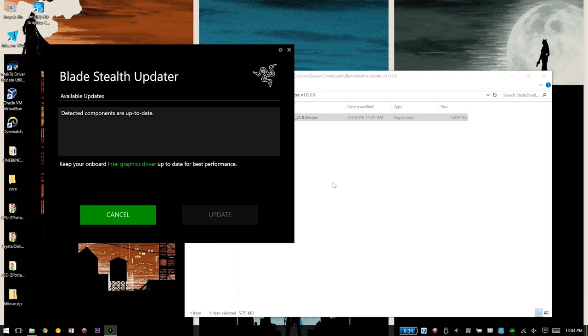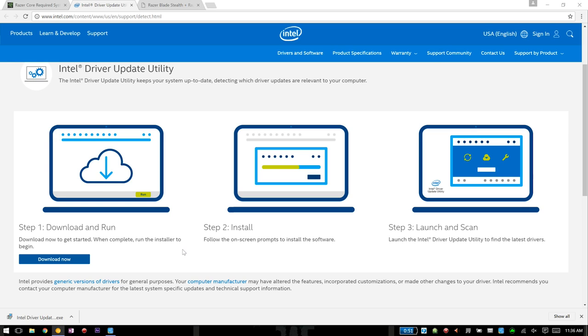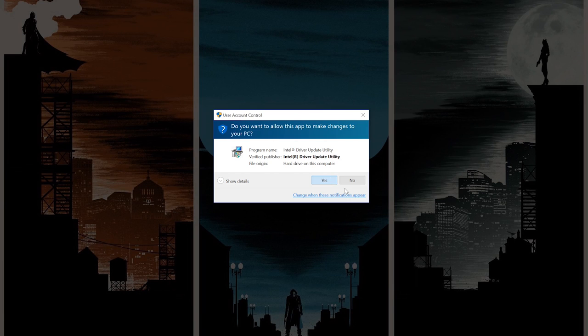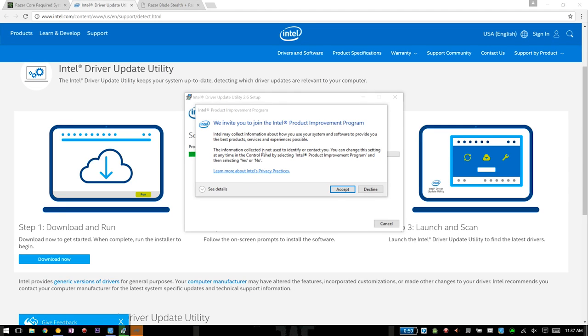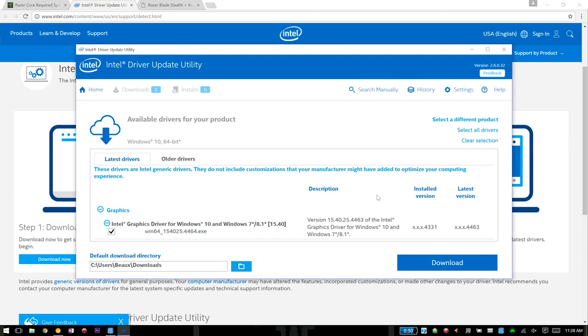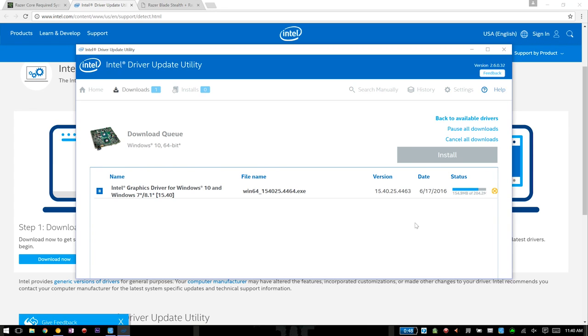After the Core is plugged back in, we want to run the updater again just to see if we missed any updates the first time. If everything is up to date, go ahead and click the green Intel Graphics Driver link. That link will take you to a page similar to this one. Click the blue Download Now button in the bottom left-hand corner, and then go ahead and run the updater. Let it scan for updates, and if it finds any, install them.